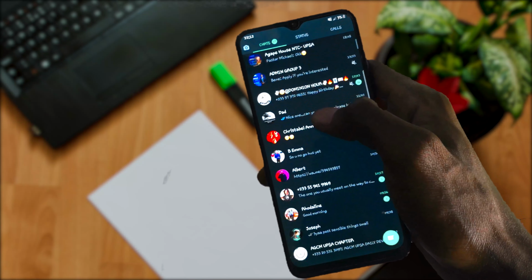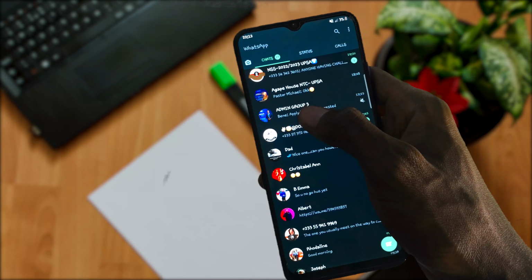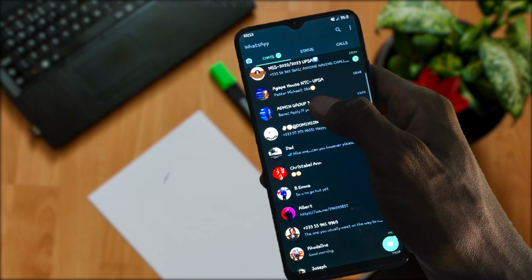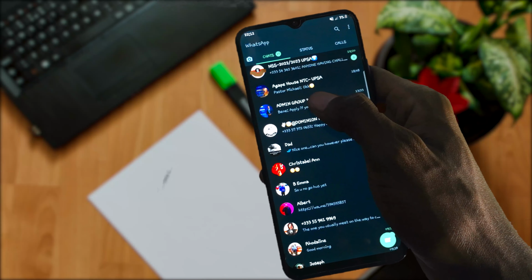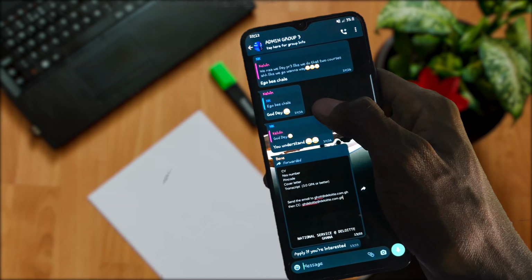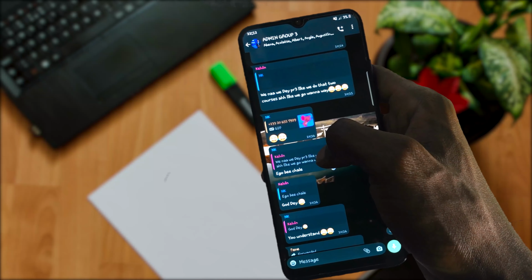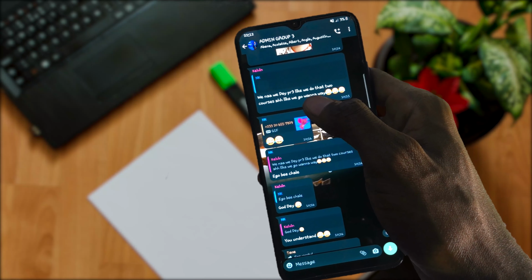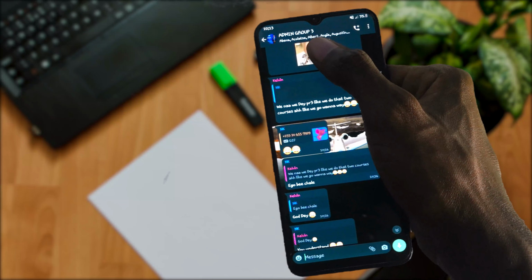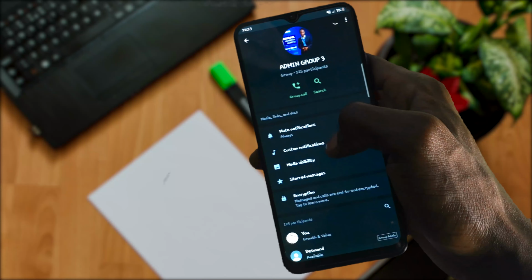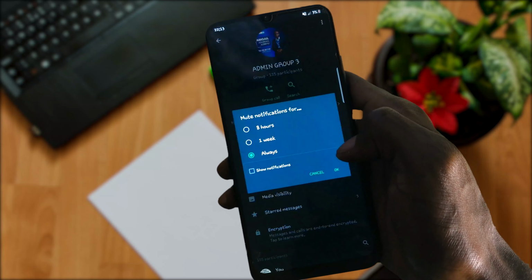Now the last thing that we are going to check today is to mute notifications. Okay, so if you come back here, you see this group that says admin group 3. Okay, that's my school group, and now that we're on vacation, I don't want to be hearing all those notifications for messages that people have been sending. Sometimes, you know, it can be annoying. So you just come here at the top and then hit mute notifications.